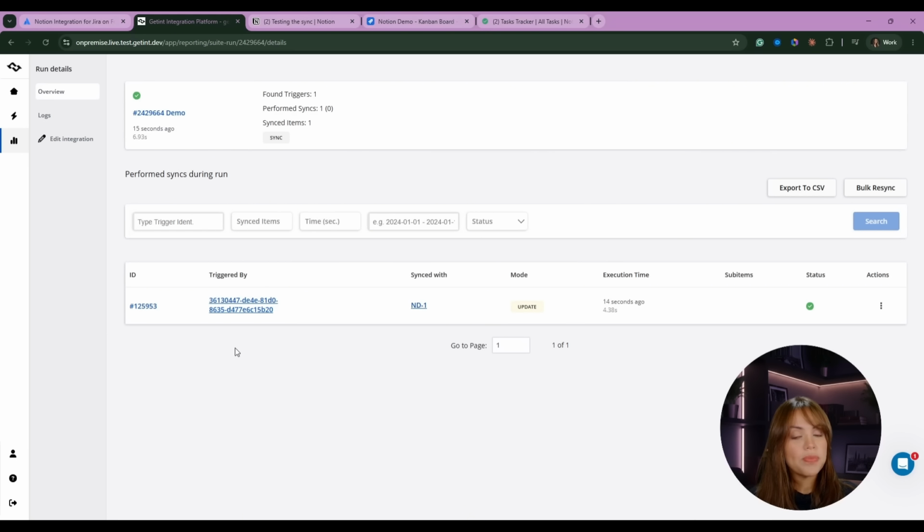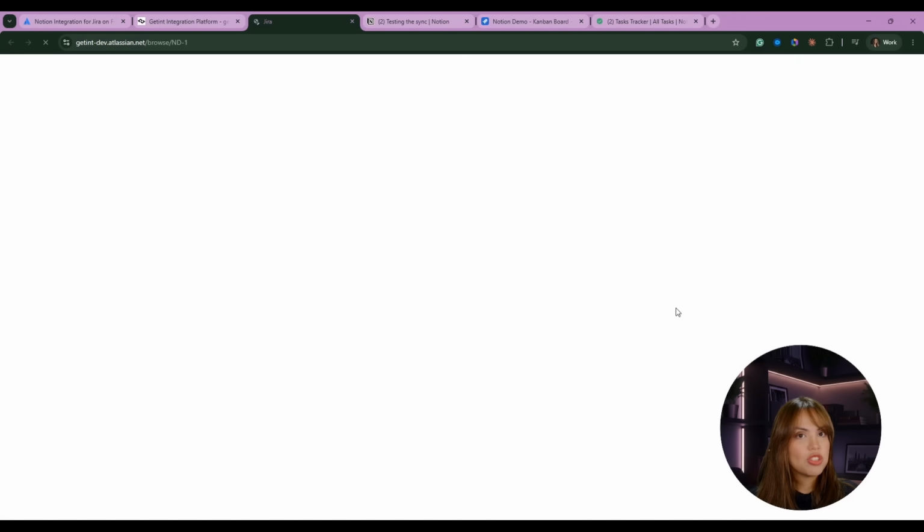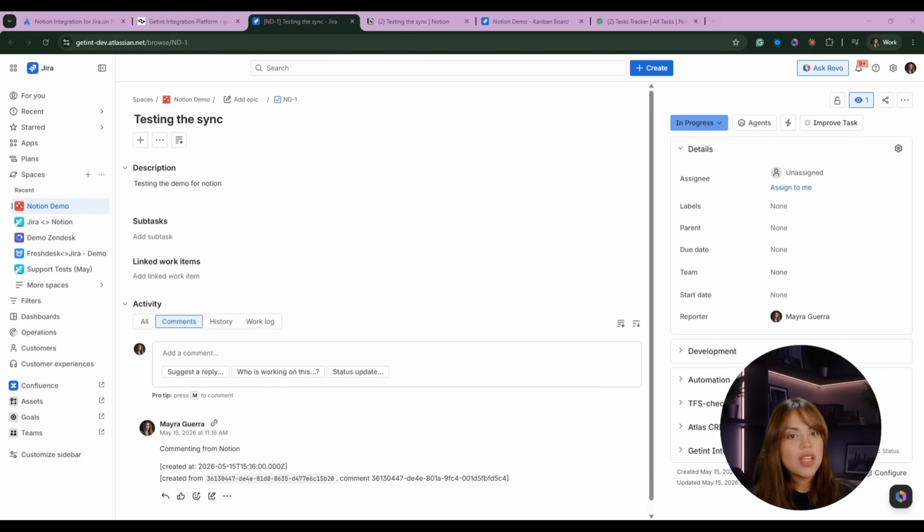Let's see what happened. Here you will have the synchronization coming from Notion, the item that was synced with. And then if we click here, you also have the information about the item. Let's go to the URL, and now you have the change of status as well as the comment added in here. In the comments, as you can see, it will be added when this comment was created, what was the item that started this creation, and the comment ID.